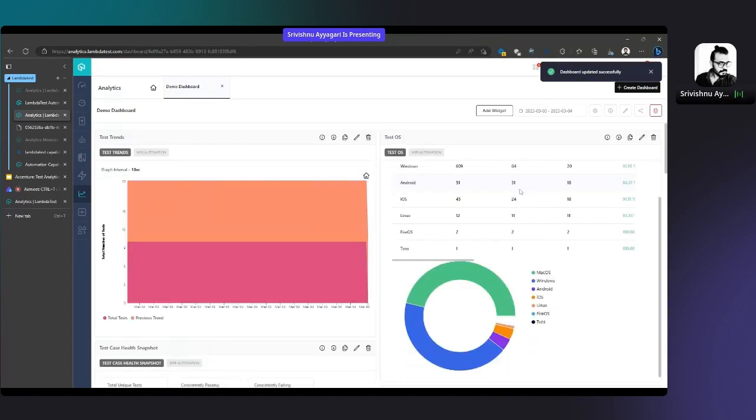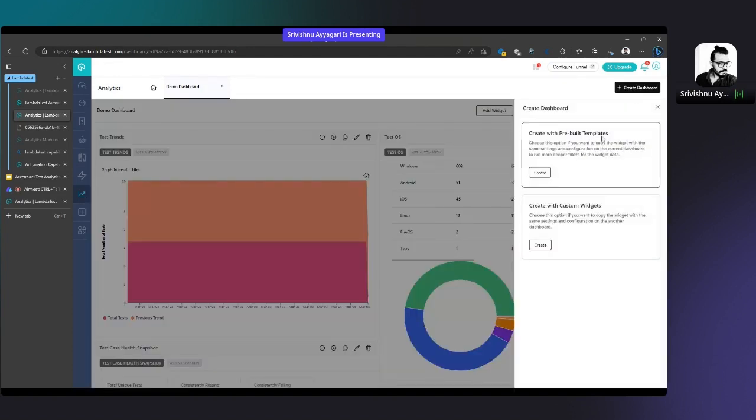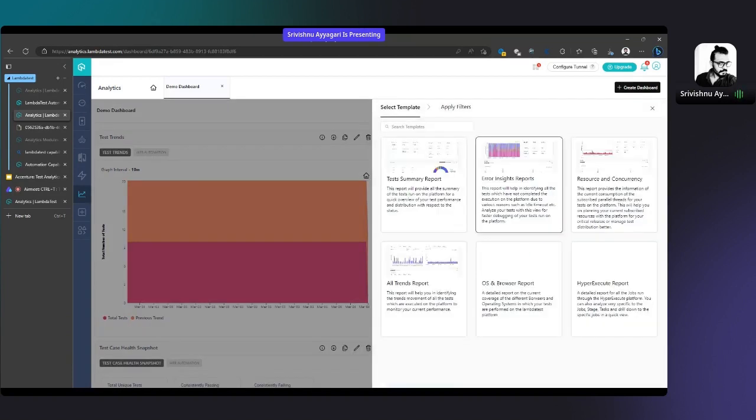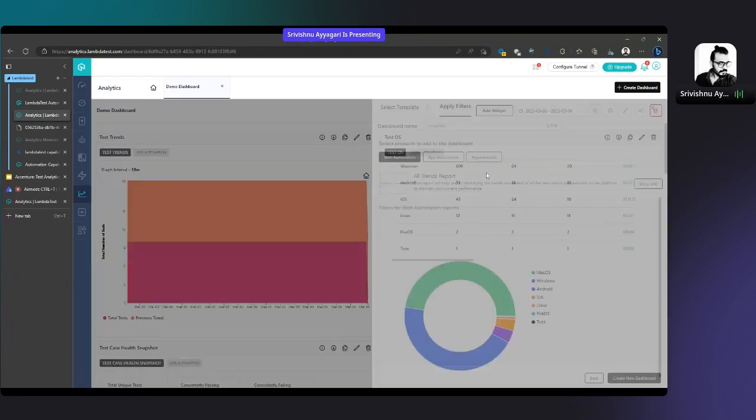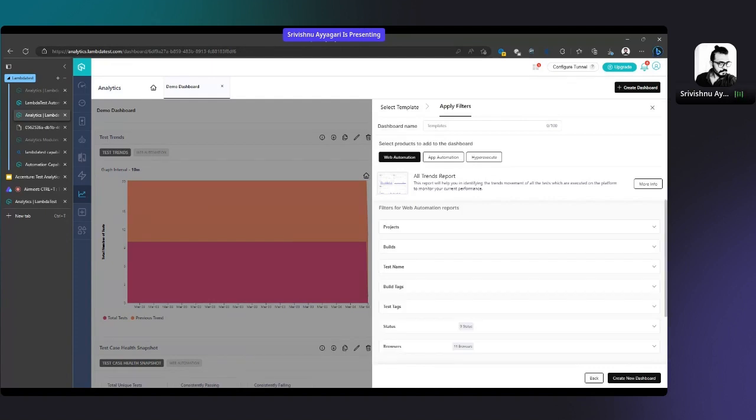And let's say if you don't have enough time to build all of these dashboards by spending this much effort and time, what you can do is simply select a pre-built template. We have generated some kind of stitching with all these widgets and created specific reports which could be easily accessible and created over time. Let's say if I want to see all the trends report, I can just select all trends report and I can give a name.